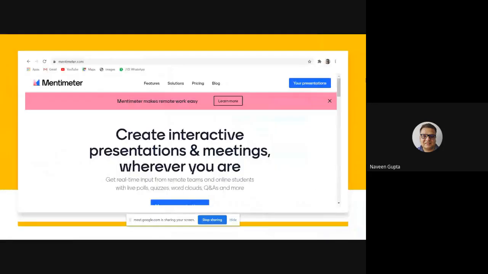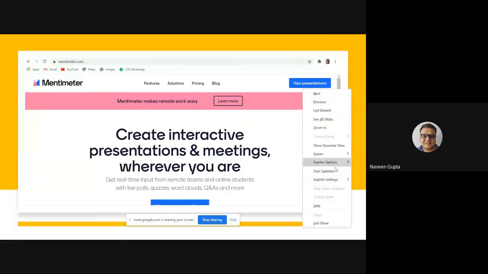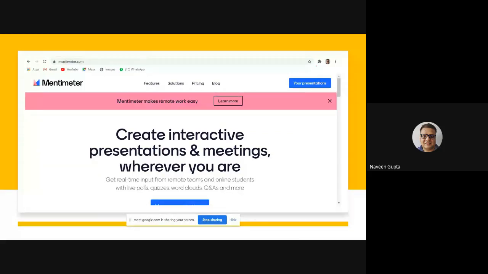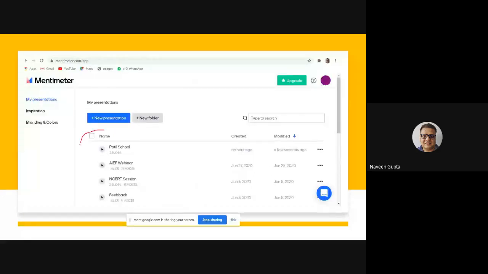When you click on it, it will show you your presentation. There will be a sign in button here. When you sign in, it changes to your presentation because I have already stored my presentations, so it's showing me my presentations here. This is all my presentations available here. Whatever I have done, all the sessions, it's showing me all the presentations.